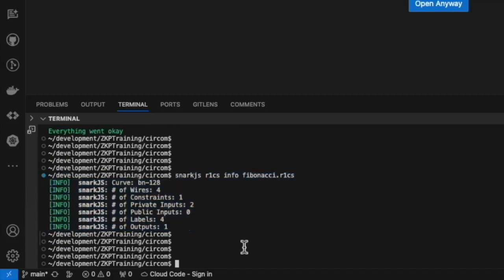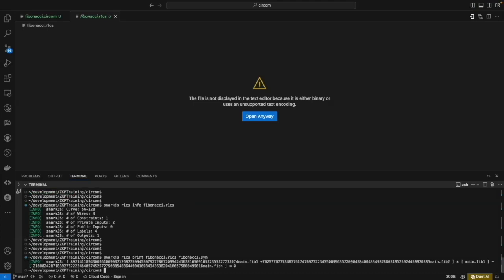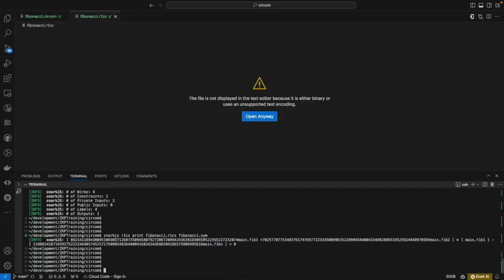The next command is snarkjs r1cs print fibonacci.r1cs fibonacci.sym. This command is used to verify by printing the circuit's constraints. As you see, these are the constraints in our Fibonacci circuit.